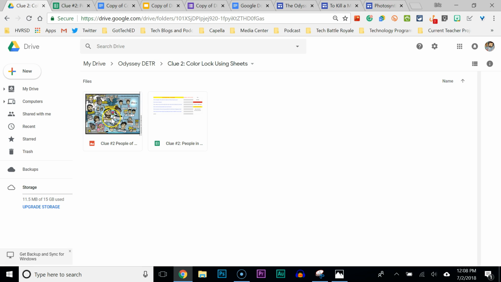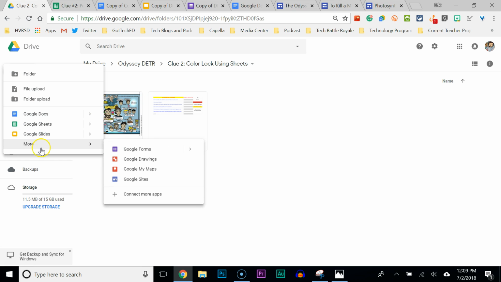I already imported a picture which I want to put in as my placeholder on my new Google site, but what I like to do is take a photo file or an image, and put it into Google Drawings, just because later on if we want to change anything with that picture, it's a lot easier to do that in Google Drawings. So in your Clue 2 folder, you're going to hit New, go down to More, and click on Google Drawings.